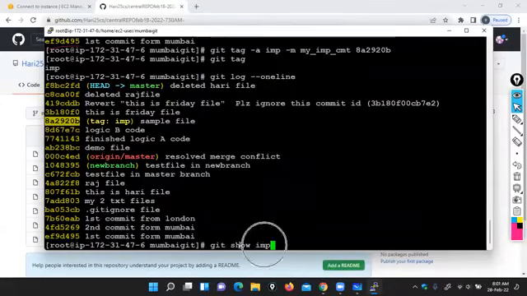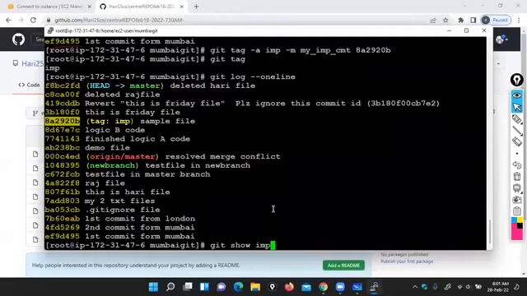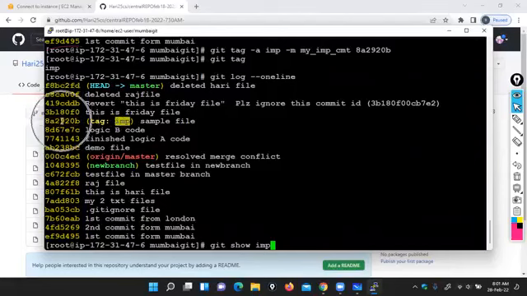For example, if I give the commit ID, I am directly referring to the commit ID and it will open whatever details are available for that commit ID. But here what we are doing, this tag is attached to this commit ID. Otherwise, this commit ID is attached to this tag. I am referring to this tag. The tag internally refers to this commit ID. So it is like this. Just press enter.